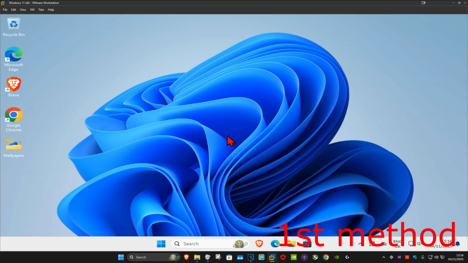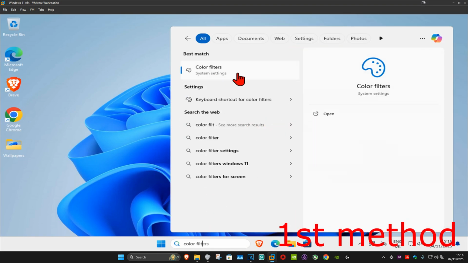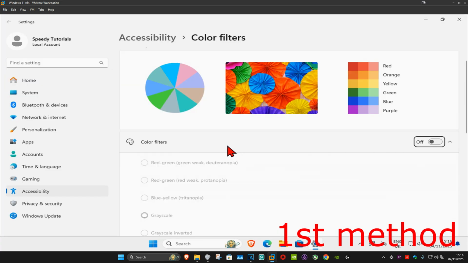So guys, for the first method, you want to go to search and type in color filters. Click on it. And now once you're on this, make sure that you have color filters turned off.